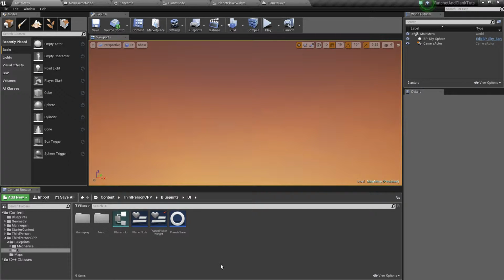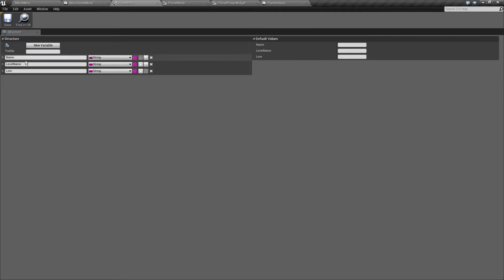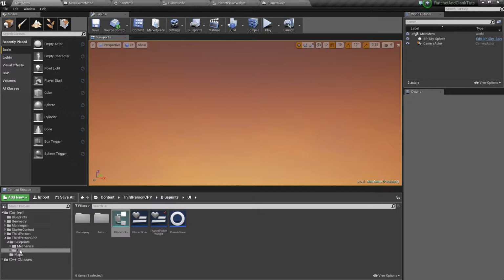So I've created a couple of things. The first one is the planet info structure. It holds the name of the planet, the display name actually would be a better way to describe it, the lore and the level name. The level name, for example, would be the name of our maps right there. So first and second. The second we're going to build later.